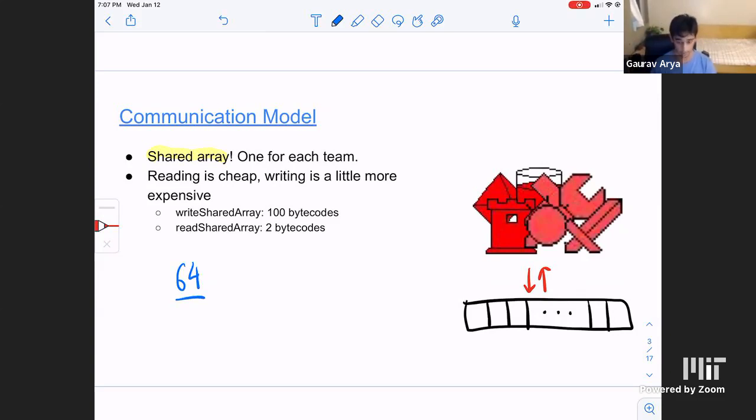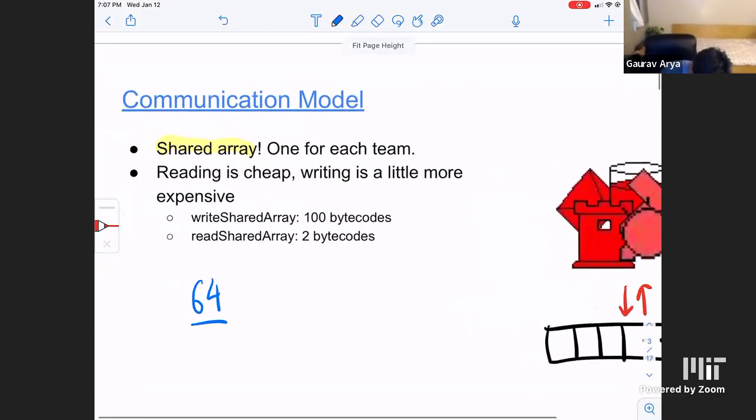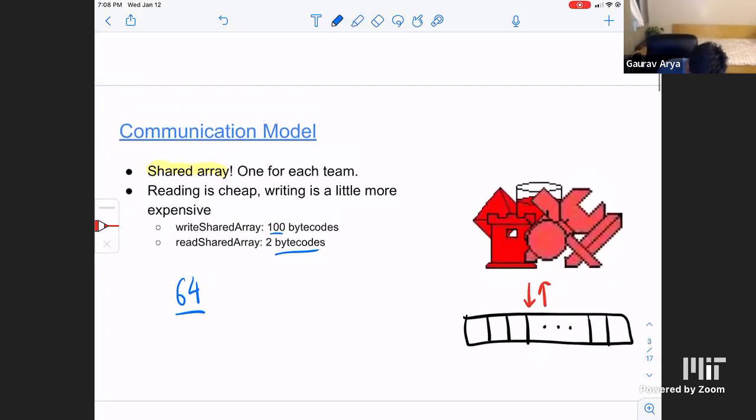And just a little bit more about these methods and their bytecode costs. The read shared array function is very cheap. In comparison to your bytecode limits, which are usually on the order of a few thousand, you can do a lot of read shared arrays. You can probably loop over the array and do some computation there. Whereas writing to the shared array is comparatively a lot more expensive. You probably can't write to most of the array in a single turn without crippling your bot's bytecode usage. But it's still fairly cheap, and allows you to write a reasonable number of times. So that's the situation for bytecode costs.